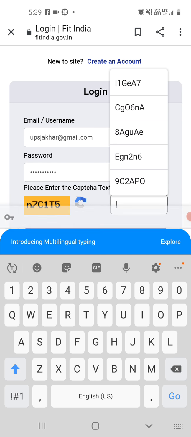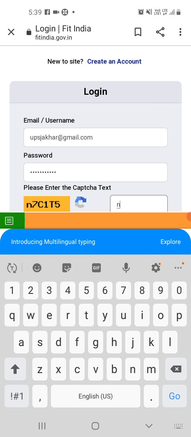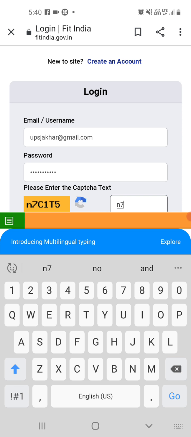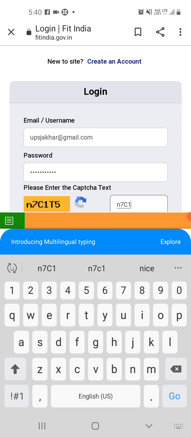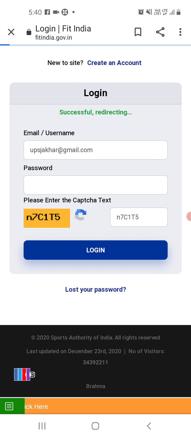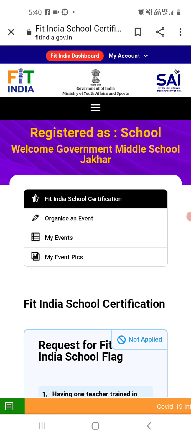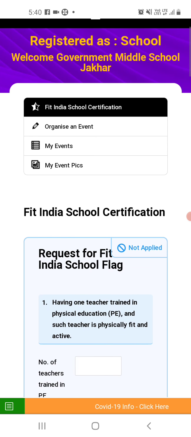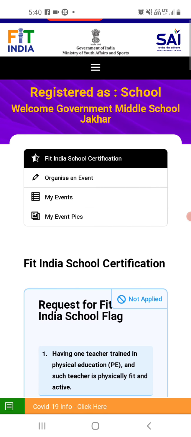Then we have to enter the captcha text, which is small n 7 capital C 1 capital T 5. Next we have to click on login. So you see that I have successfully logged in. Now there are different options. At the top it is written register as school, welcome Government Middle School Jakhad.